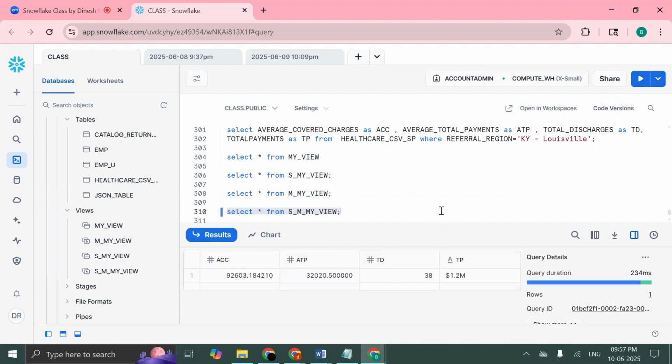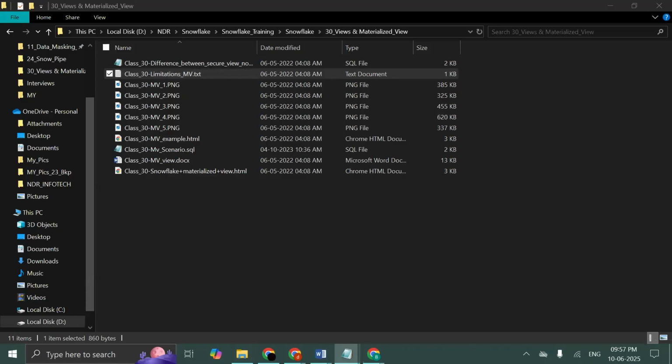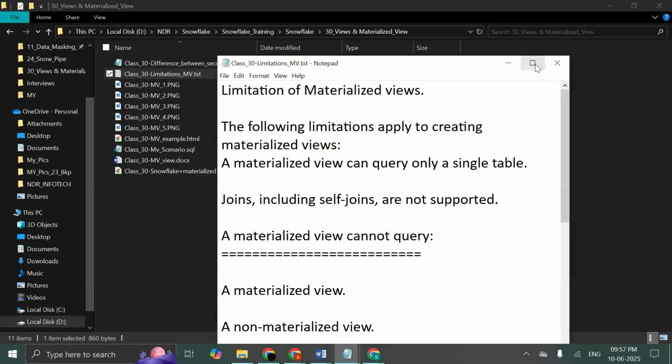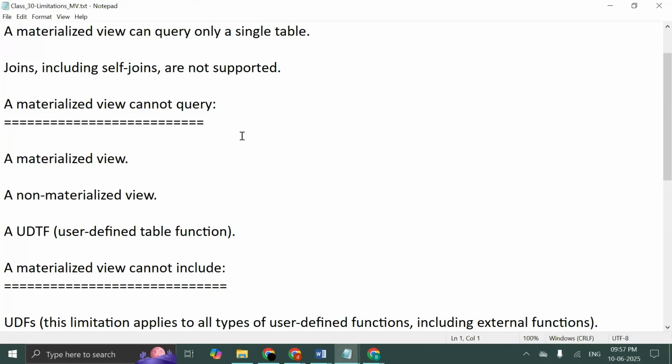But when it comes to materialized views, there are some restrictions in Snowflake. You cannot use self join conditions. You cannot use group by conditions. You cannot use like functions. Those are all restrictions in a materialized view. Those are all the limitations. That's the reason most of the time we will avoid it.